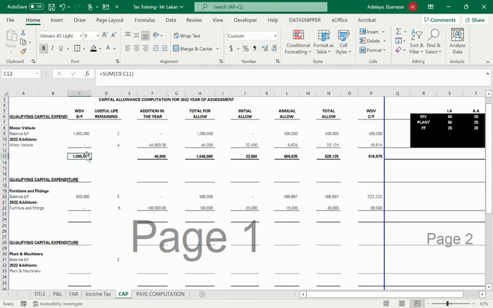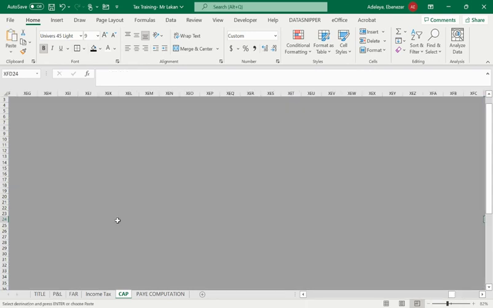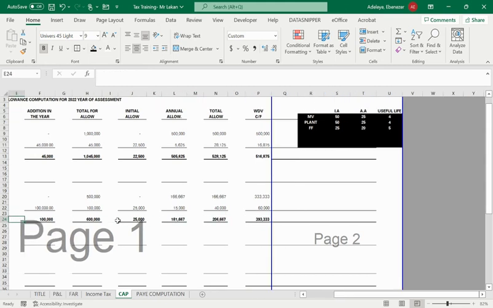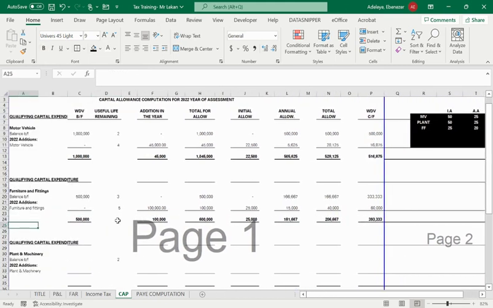Copy, just to save our time. See, it's updating automatically, to make sure we are fast with our work. Okay, so basically that is it.